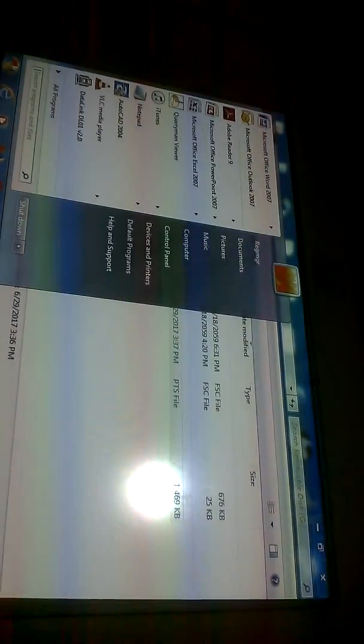I go to file, I say save as. I want to save this as a text file, ASCII format. I'll save this. So now I'll close this file. Now I go to Excel sheet. I will open this file.